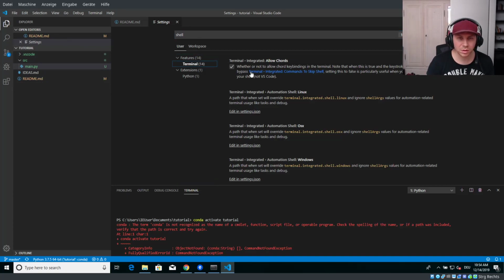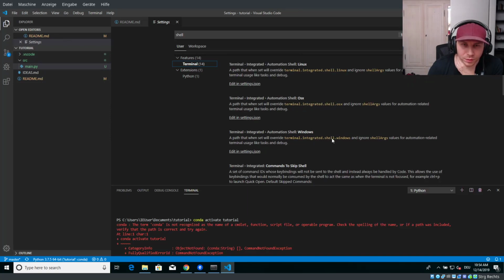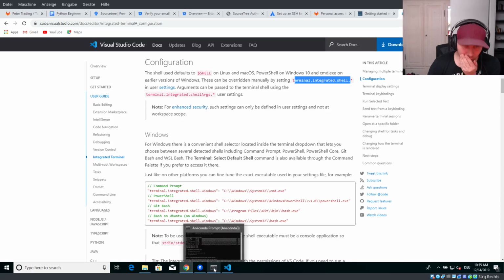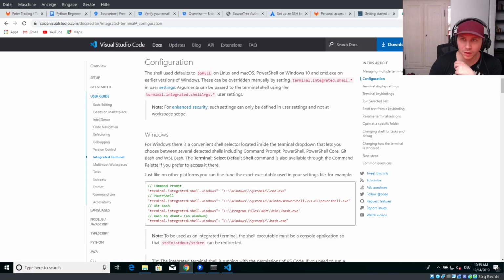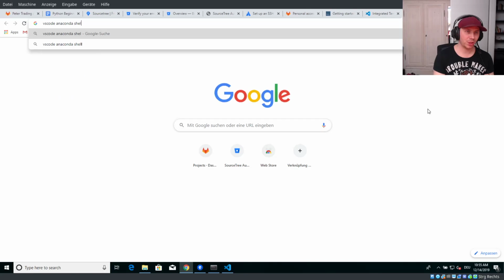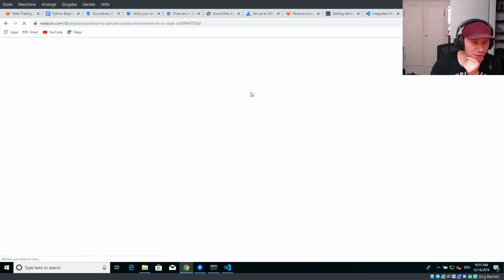Okay, this looks good. Search for shell, terminal, integrated terminal. Integrated automation shell. Which one was it? Terminal integrated shell. Let's see, VS Code, Anaconda shell. How to activate, yeah.